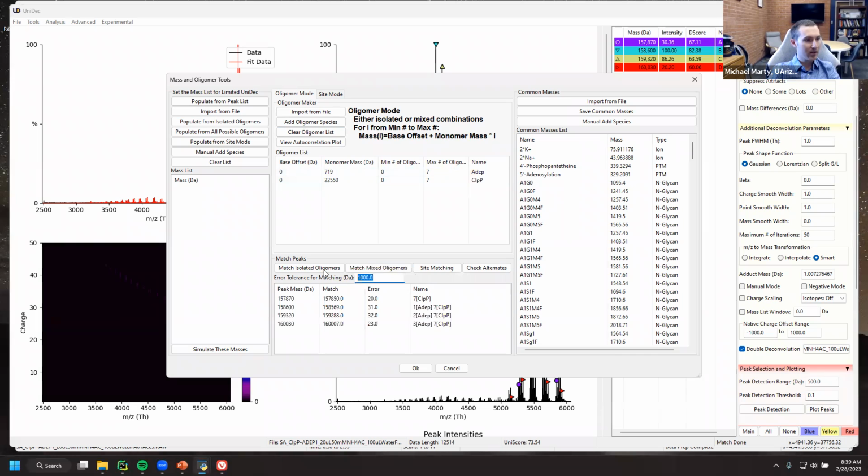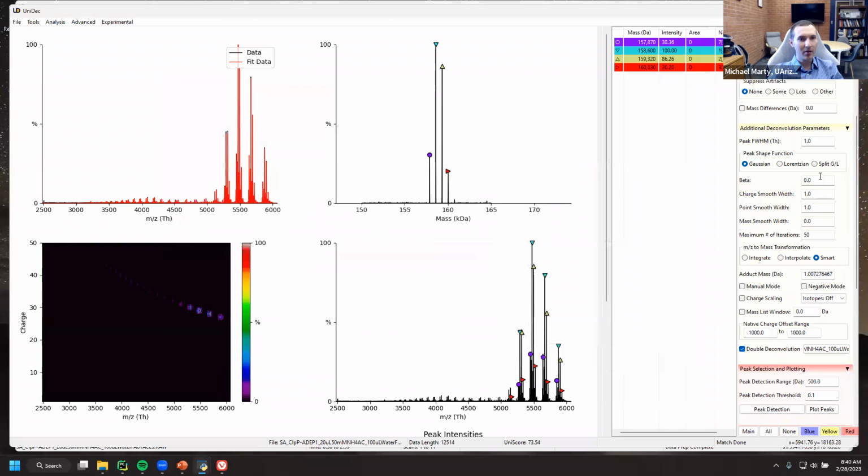Match to our mix, lower this down to maybe 100. And you can see we have the same consistent error on everything. So maybe that's some salt binding or something like that. Or maybe it's just that this was rounded slightly off. UniDec will round to the nearest, let me just go ahead and click OK here.